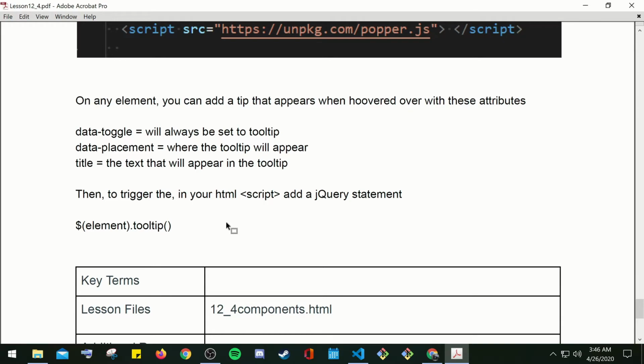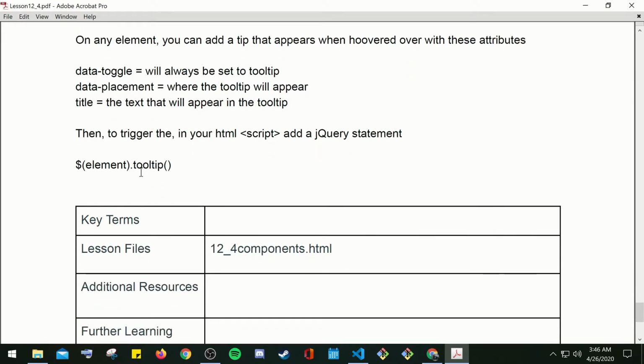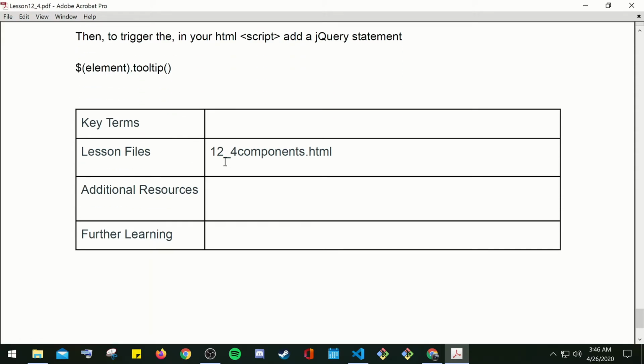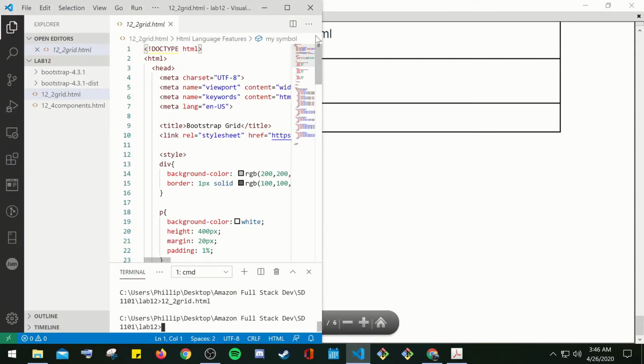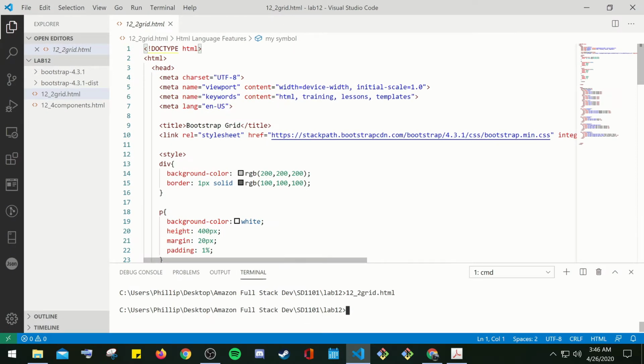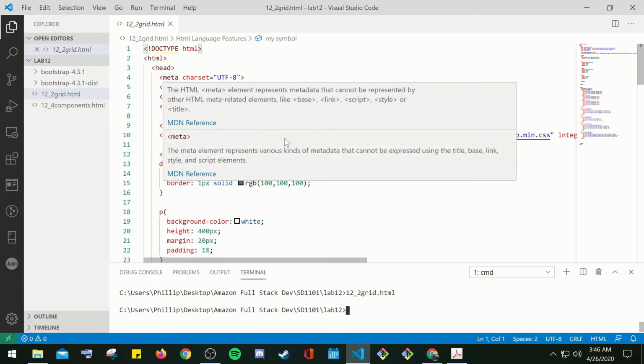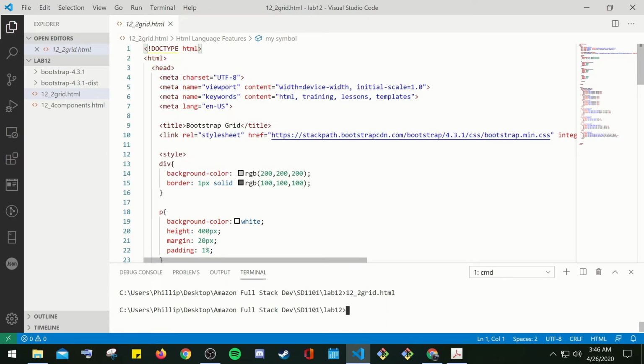Then to trigger the HTML script, add a jQuery statement. So here, element.tooltip. Here you just download the 12-4 components.html. So earlier when we were opening the 12-2, let's go ahead and overview what we just went over. It's a great way to go ahead. So here it is pulling from the Bootstrap CDN.